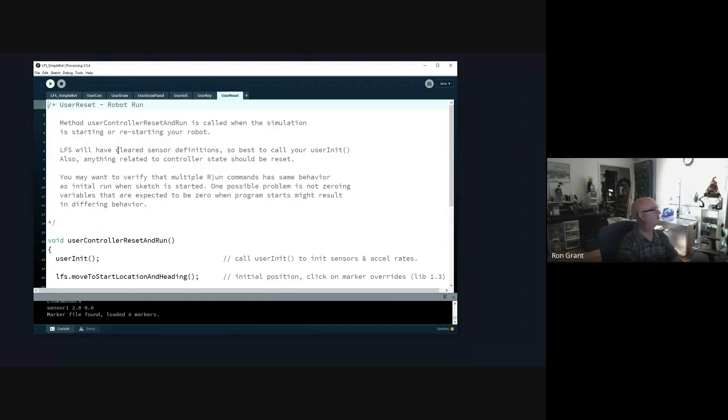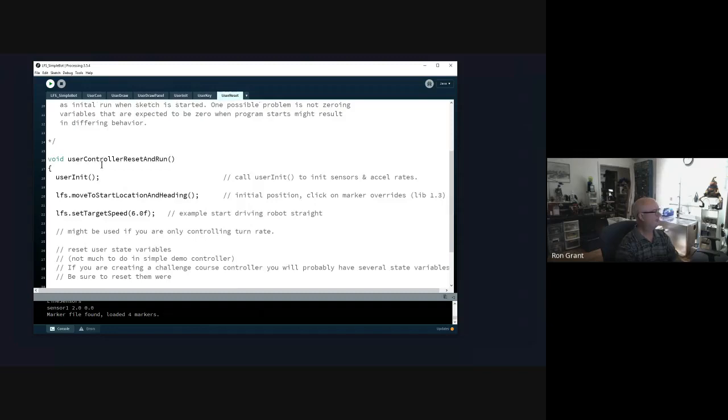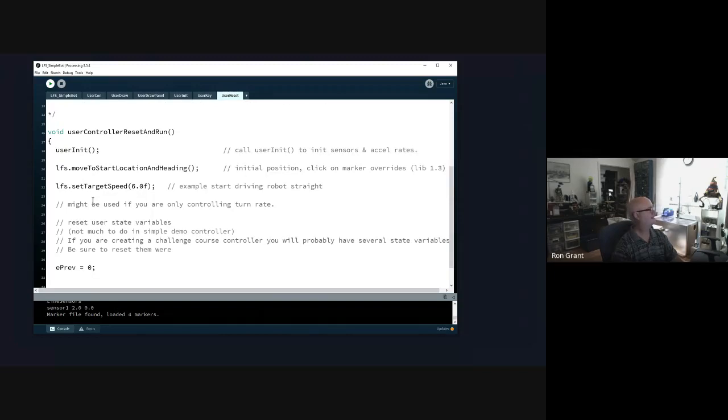Then finally, user reset and run. This tab typically calls the user init method. And then something that's kind of new is we move to start location and heading. What this allows us to do is, if we have set a marker and clicked on it, it's going to jump to that position when we start our robot. So that's something new in the user reset and run.